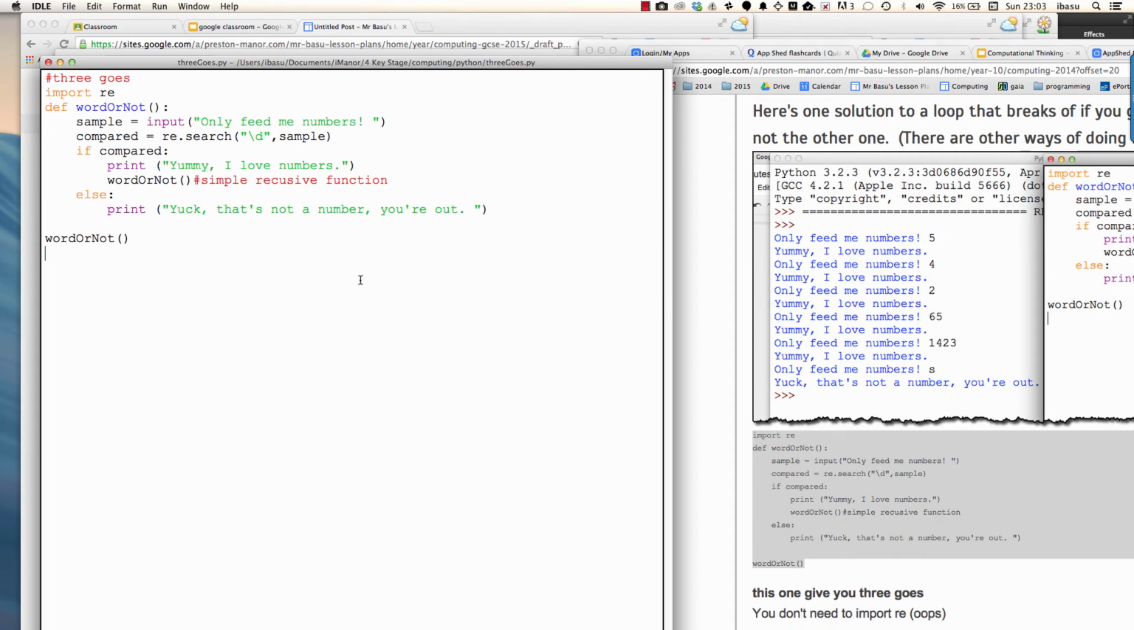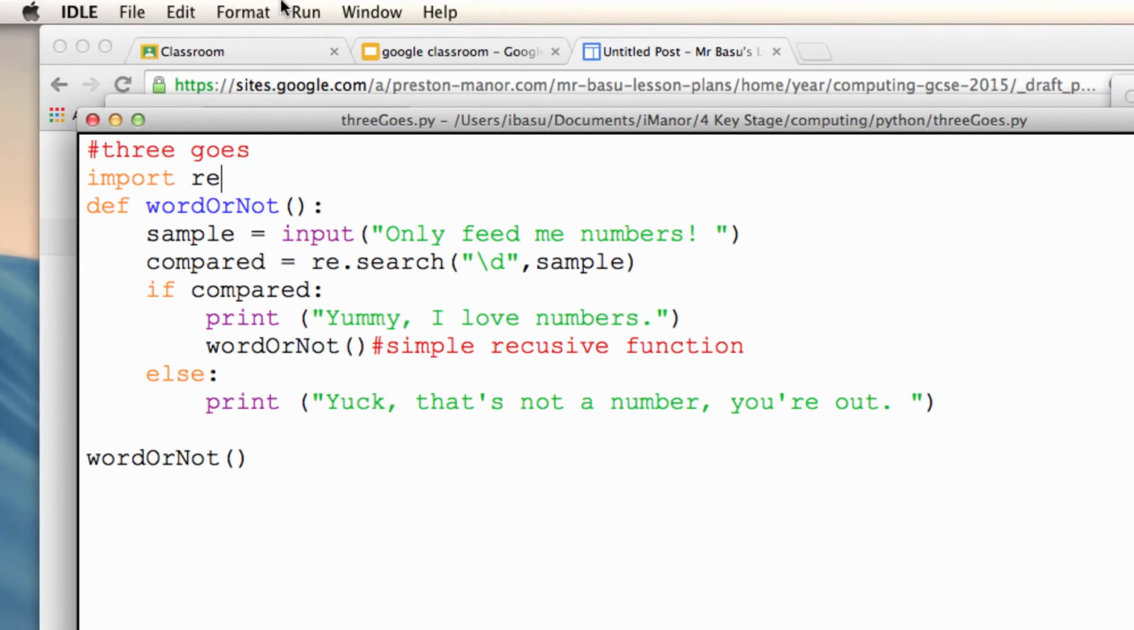Okay guys, in this code we've got an import of the regular expression tool for searching for stuff. We're making a function, word or not, and then down here we call word or not. So what happens in word or not? We can define a variable called sample, which takes the input that the user puts in, including numbers.